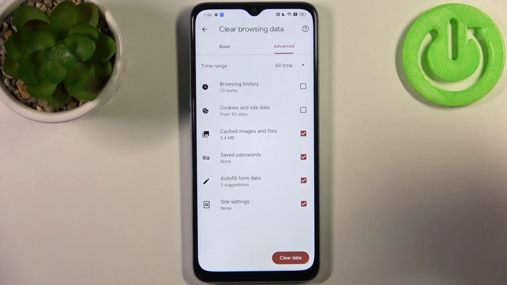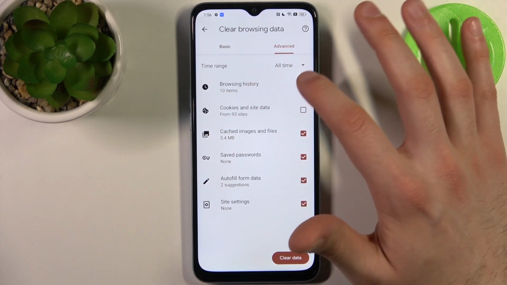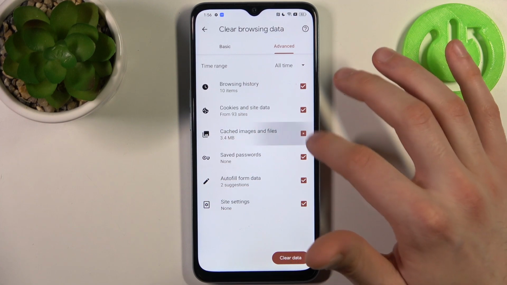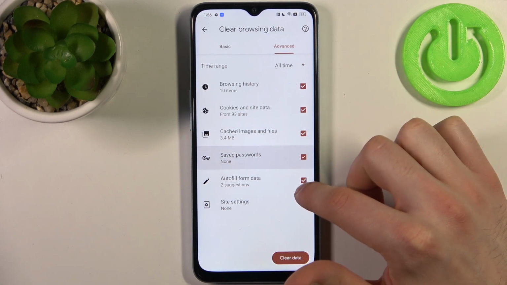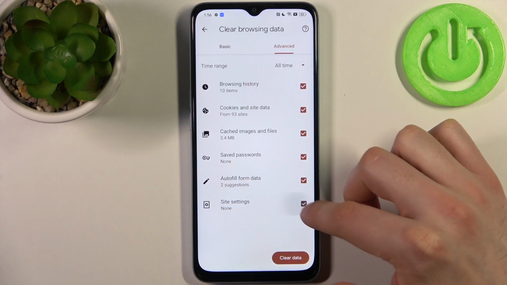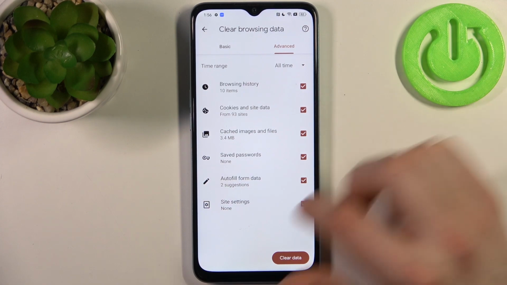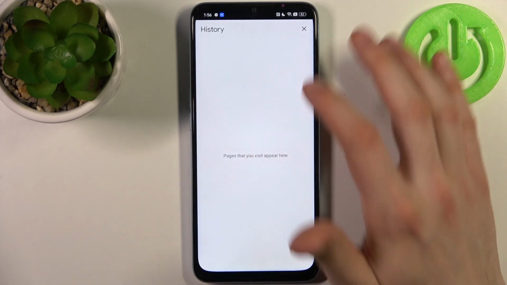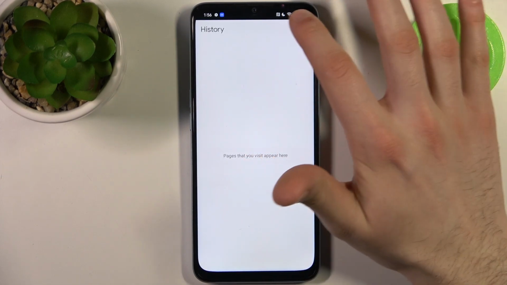Then you can select which data formats you want to delete. It could be browsing history, cookies and site data, cached images and files, saved passwords, autofill form data, and site settings. And then just tap clear data, and after that history will be cleared.